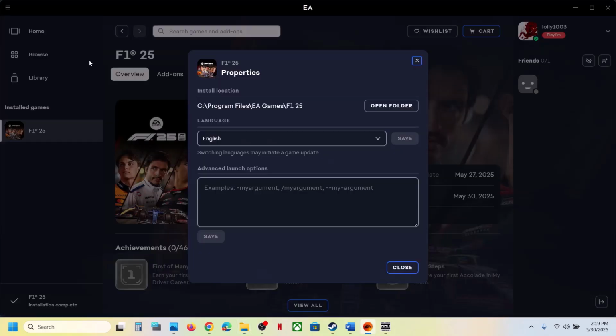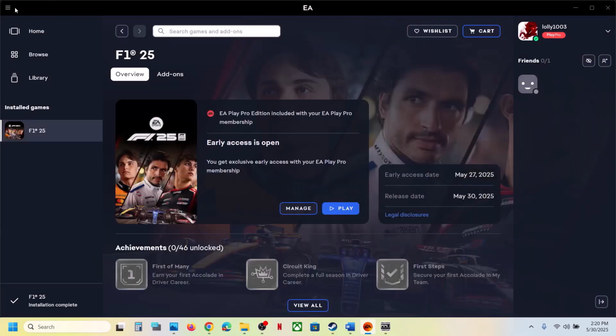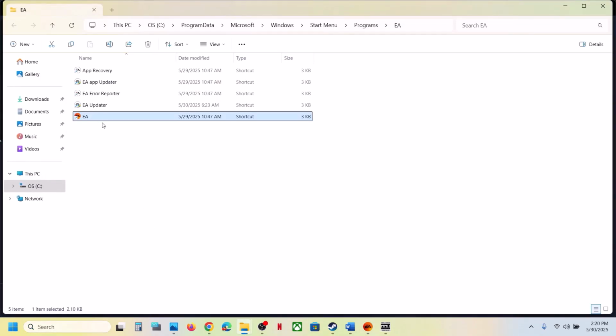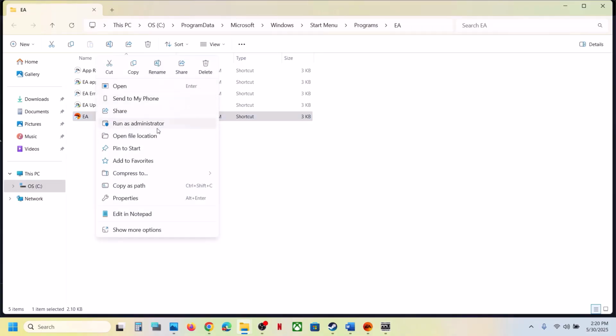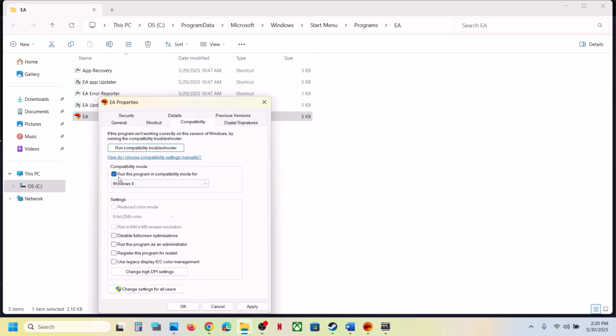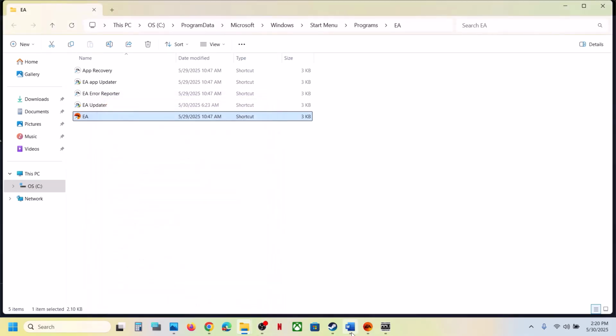If you have the game on EA app, in that case exit EA app. Once you close EA app, type in EA app, right click on EA app, and then click on open file location, right click on EA app, and then go to properties. Now if this box is checked over here, uncheck this box and then hit apply, click on OK, launch the game, and then check.